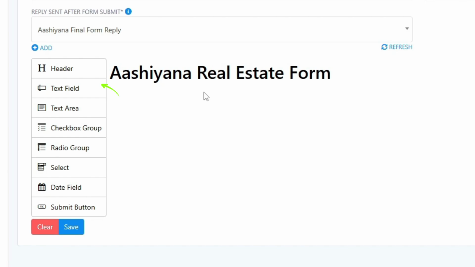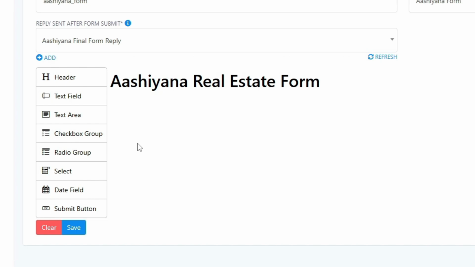Then, there's text field and text area. Both are used for text input, meaning you can use these two elements for general questions of your form. The only difference is that the text field is used for small size text input and text area is used for large size text input. And the checkbox group is used for multiple selection and radio group is used for single selection. Select option is basically a drop-down menu, and submit button is used for submitting the form. Use this element at the end of the form that you're gonna make every time.